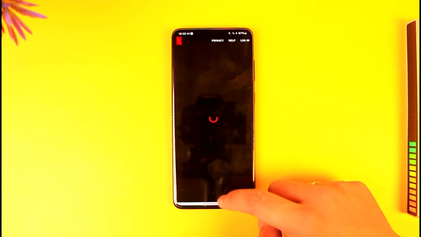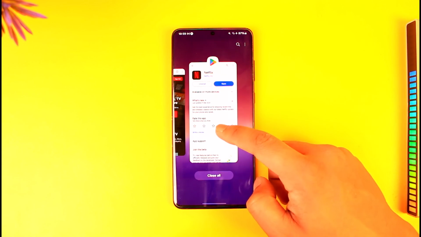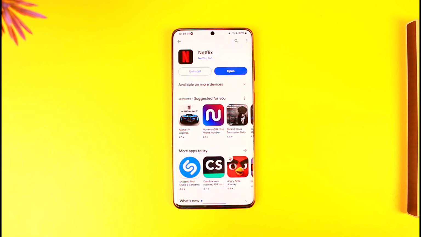So this is the only way you can share your Netflix account. It's not like you can only have their email address and you can give access in that email address. That's not how it's going to work.